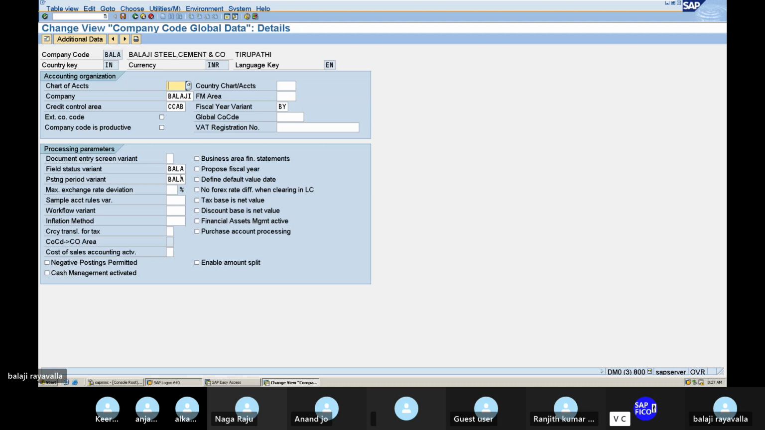Okay, so you can see all these global parameters, all of you, and we haven't created any chart of accounts. In tomorrow's class, we are going to create the chart of accounts. Okay, that is general ledger settings, we can call it as. And okay, I will stop this session, all of you.